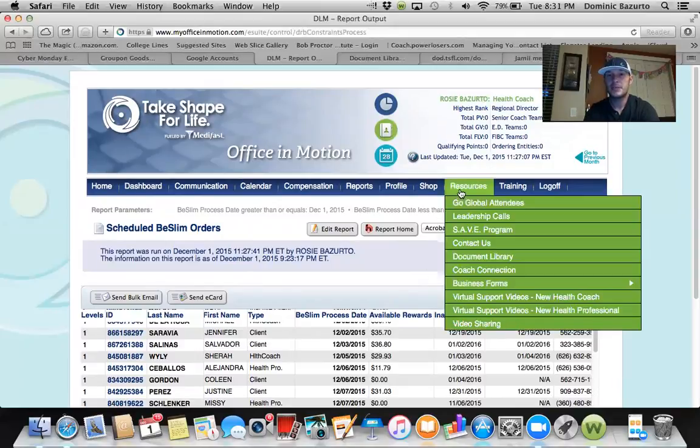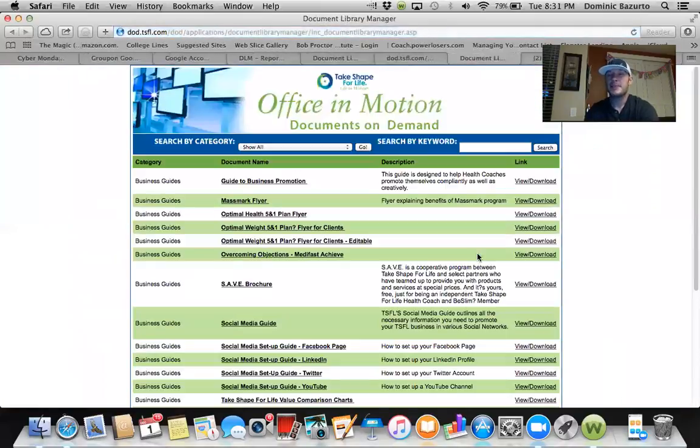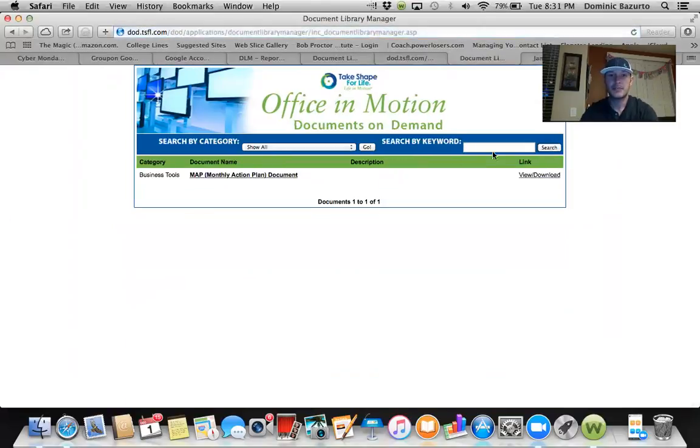So you can go into this tab right here. It's really easy to find. It's called Resources. You go into your document library, and Monthly Activity Planner sounds like MAP, M-A-P. So go ahead and type M-A-P in here and search. We only want one P, sorry, not two. And just search, see what comes up. Oh, Monthly Action Plan document. Sorry, I got the letters wrong, but same thing, it's your MAP.